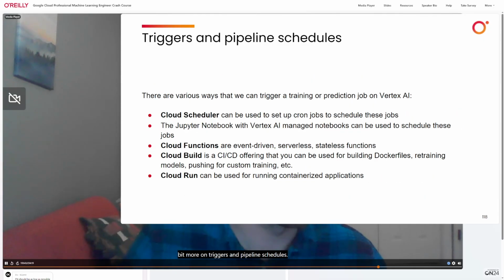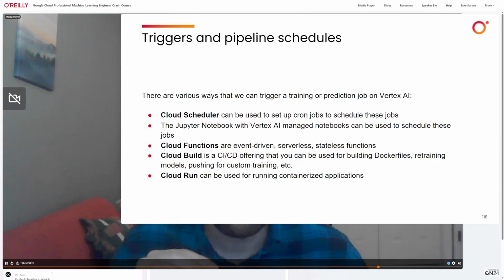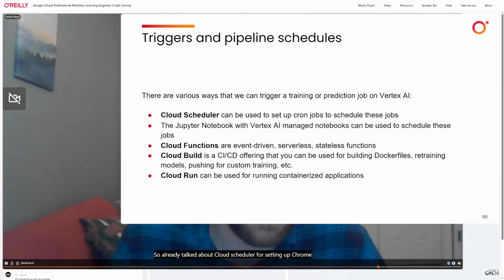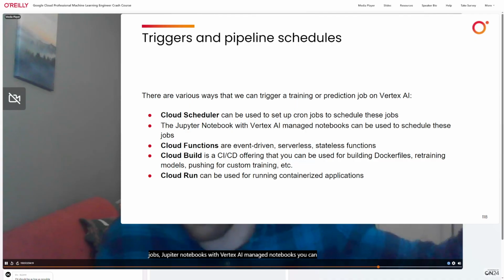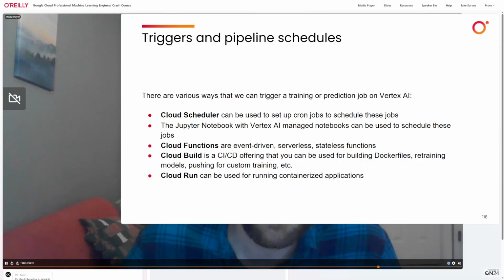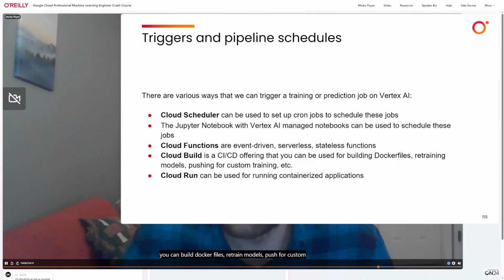A little bit more on triggers and pipeline schedules. There are various ways to go kick this off. I already talked about Cloud Scheduler for setting up cron jobs. With Jupyter Notebooks with Vertex AI managed notebooks, you can do that. Cloud Functions, those are event-driven. Cloud Build, which is a CI/CD offering, you can build Dockerfiles, retrain models, push for custom training, and so on. Cloud Run is one that I actually personally particularly like.